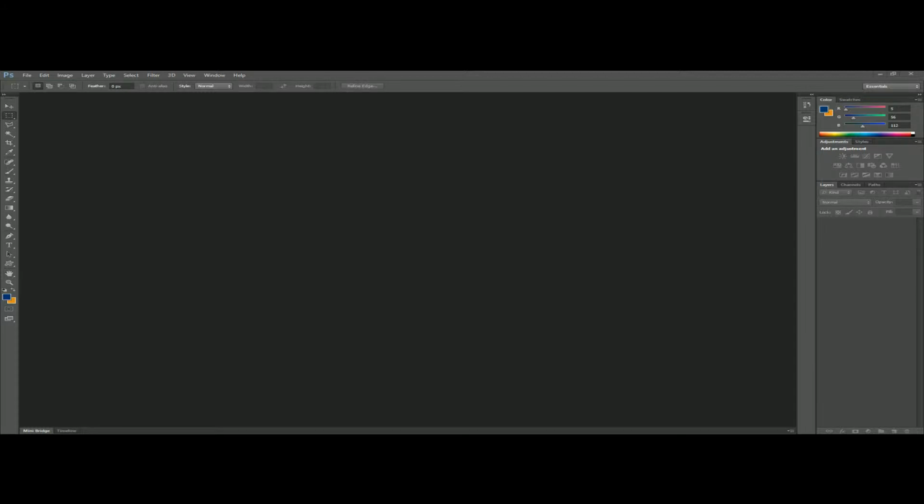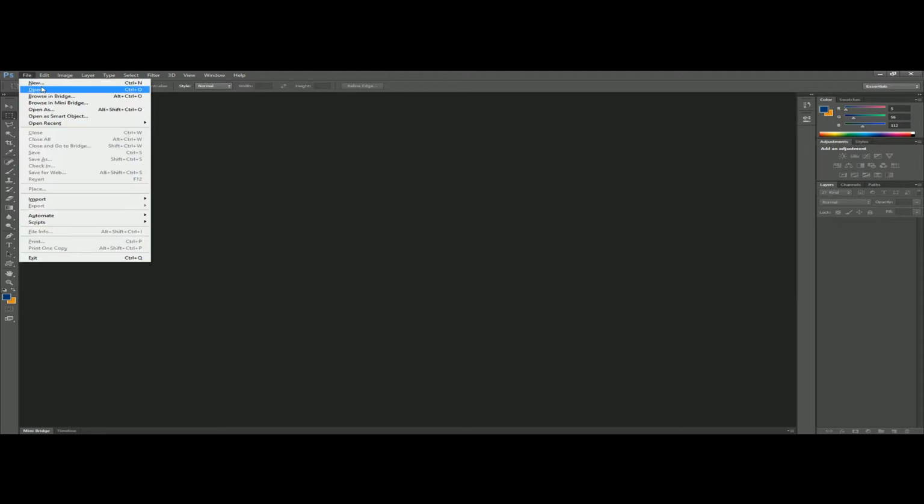Everyone, welcome to BurningMonkey.net. So in this tutorial, it's strictly about layers. What a layer is, how to use layers, and so on and so forth.